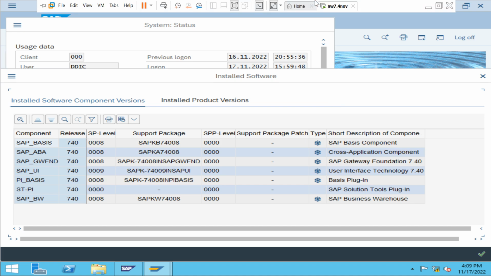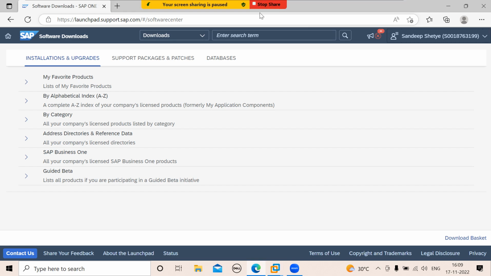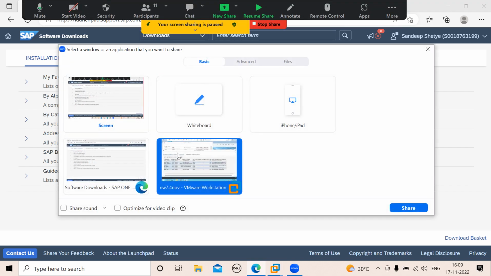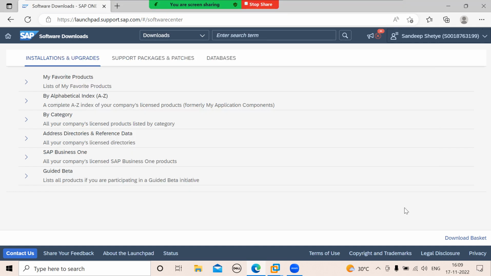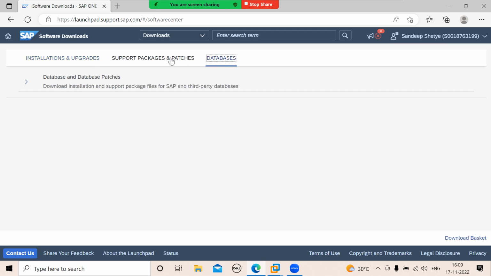For that, you have to go to Service Marketplace. You have to log in to Service Marketplace. Okay, I logged into Service Marketplace. If it is installation and upgrade dumps, use this option. If support package, go with this. If you need database software, go with this.